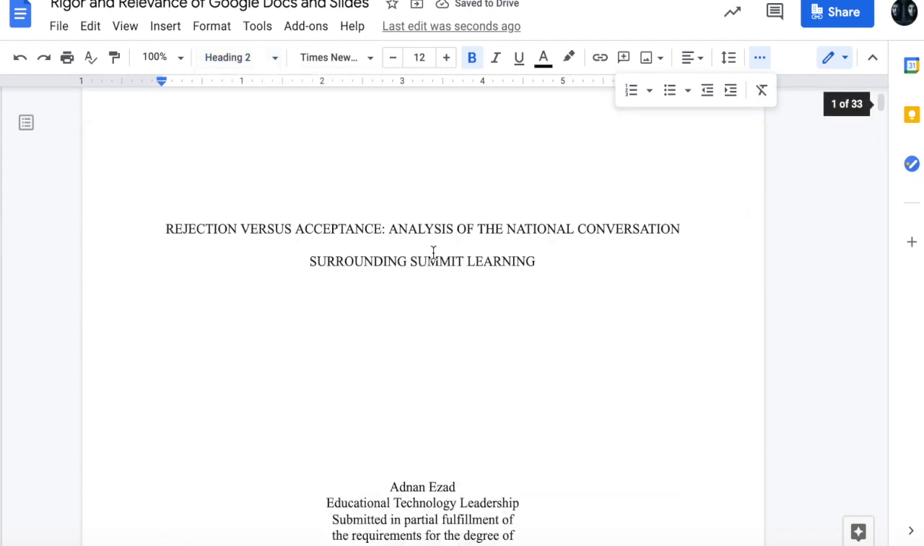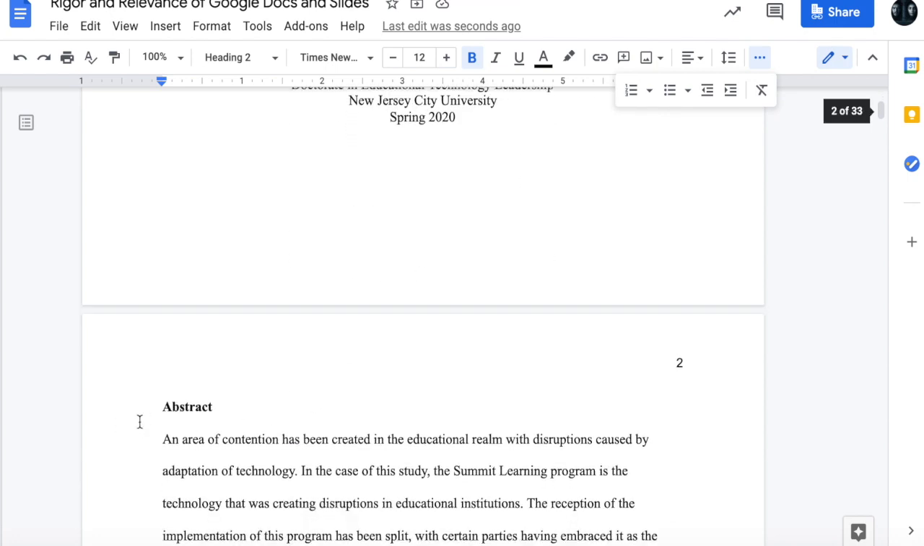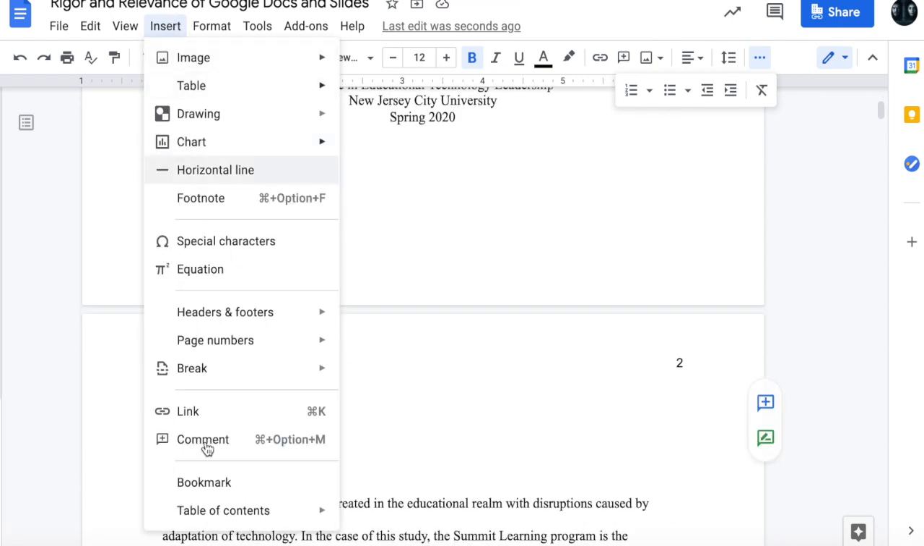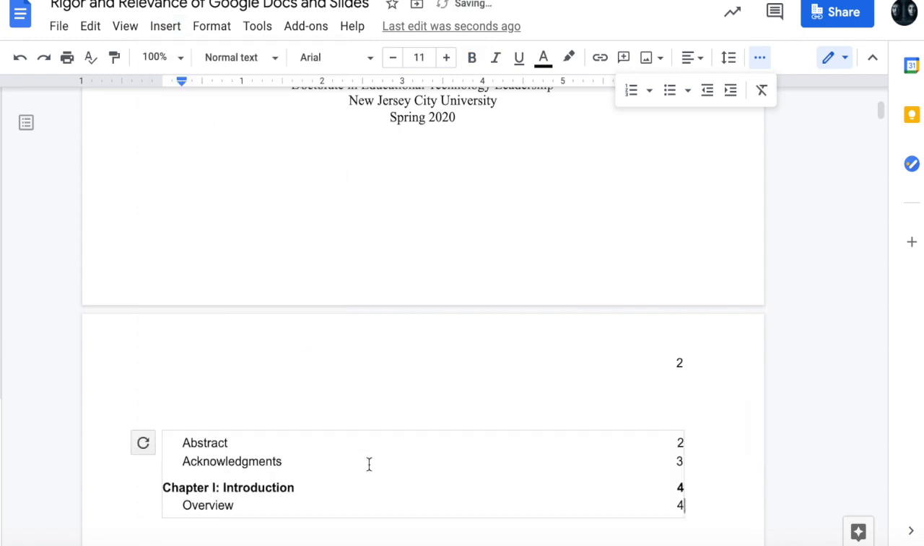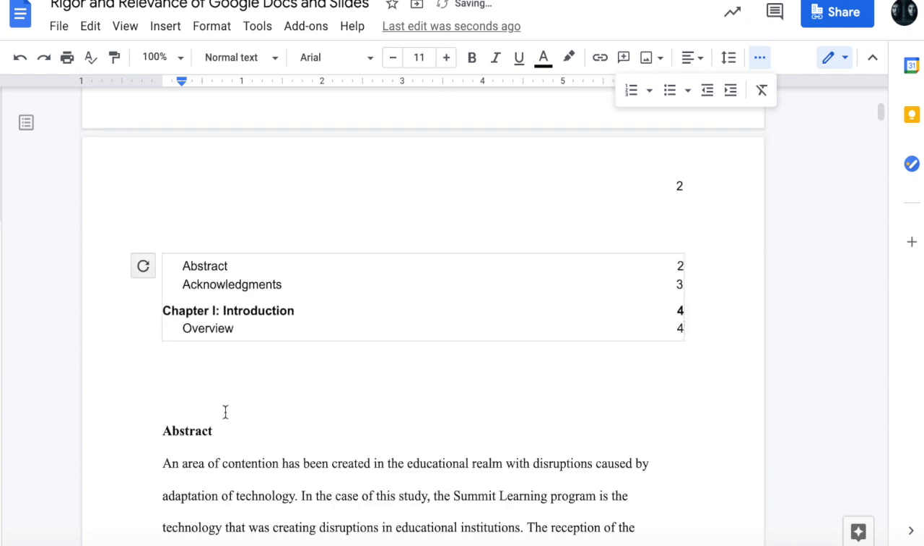But for now, let's go to the page after the title page, and go to Insert, and go to Table of Contents, and select the option for which the page numbers will appear to the far right of the titles of the corresponding sections. And when we do that, you will see that each section that we have applied headings to appears, and the page number on which those headings appear in the paper are denoted on the side.